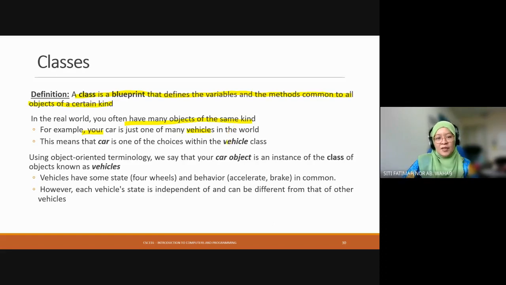Lorries. Okay, macam-macam lagi lah in the vehicle class tu. So vehicle dekat atas, car dekat bawah ni. Ni adalah motorcycle adalah lori dan sebagainya. Using the object-oriented terminology, we say that your car object is an instance of the class of object known as vehicle. So car ni adalah instance kepada vehicle. So kalau dia dekat bawah, kita macam anggap dia macam anak lah kan. Tapi dia sebenarnya kita panggil instance of the class vehicle. Boleh faham?